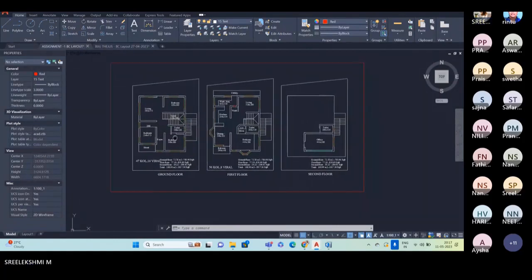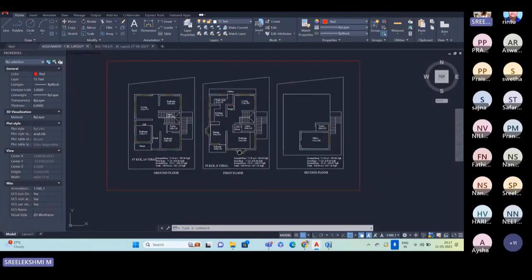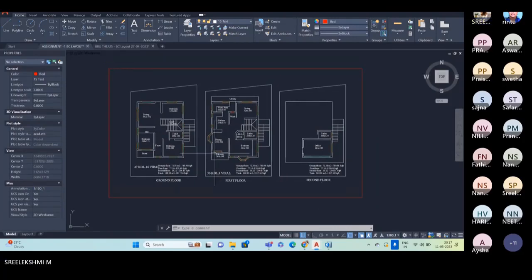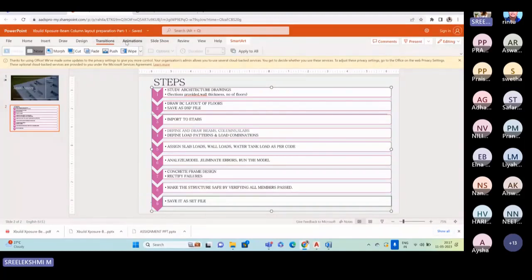So this is the plan of the building. This drawing has ground floor, first floor, and second floor. I'll just share the steps on how to complete this assignment. Complete both assignments. Okay.